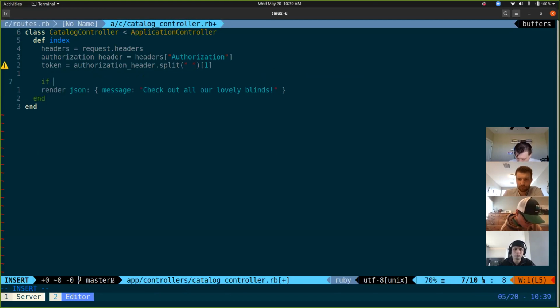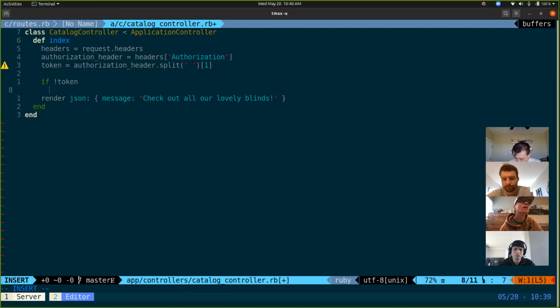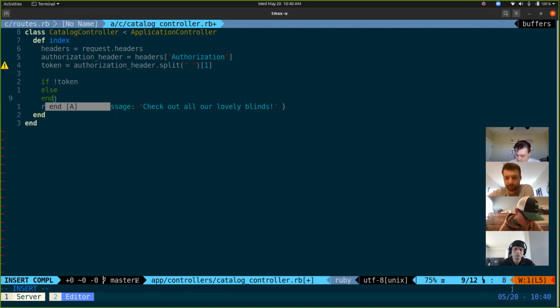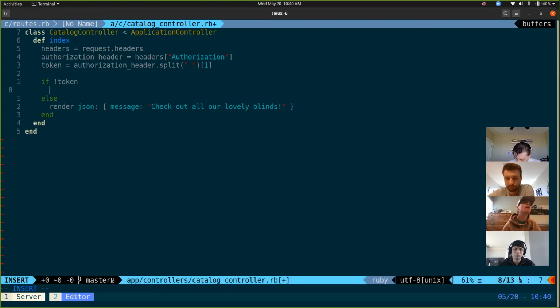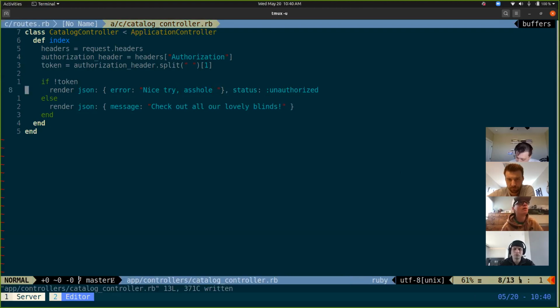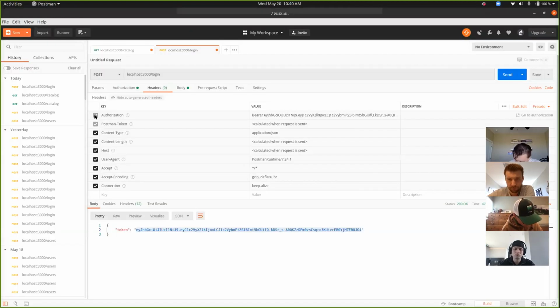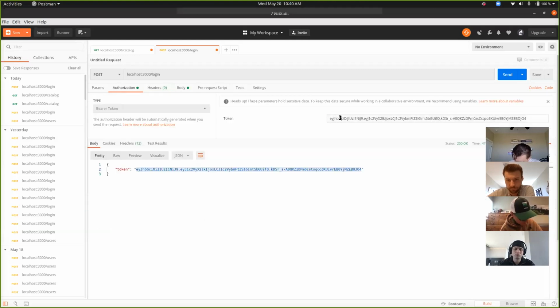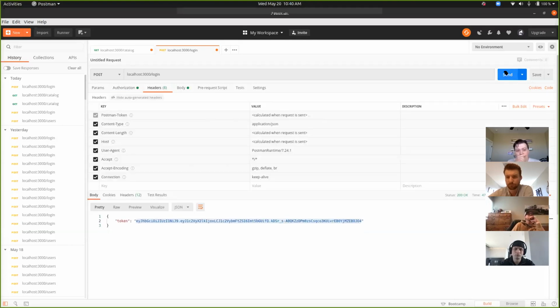So we'll start out by saying if there's no token, then we render an error. See if it works. So if I turn off this authorization header, all right, it's gone now. Oops, still got it.